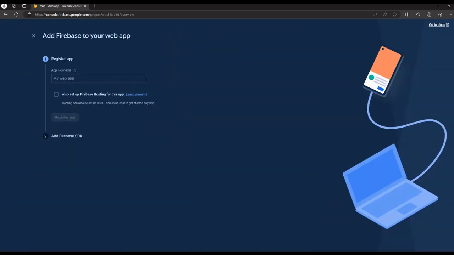Okay, and we'll just give it a name. I'm just going to call this CRUD again. We don't need to set up Firebase hosting at this stage. We're going to do that in our last step. So just click on register app. And I'll pause here as well.